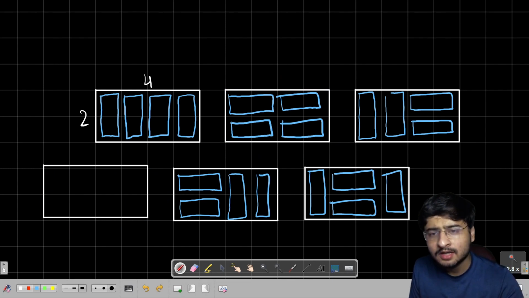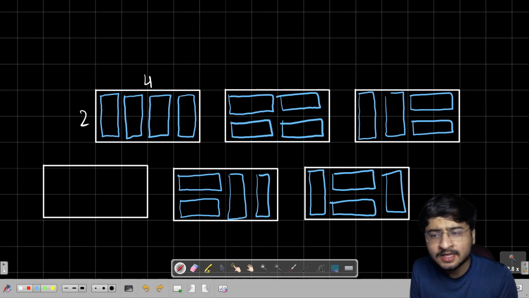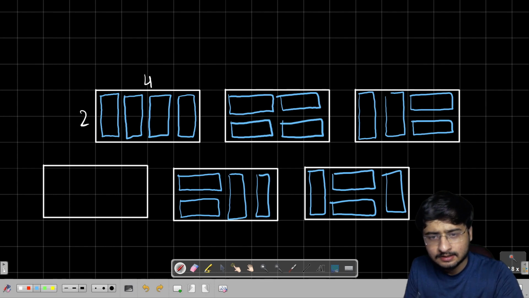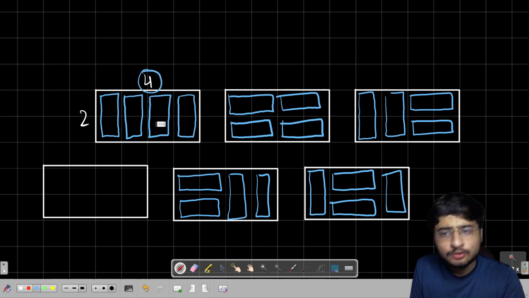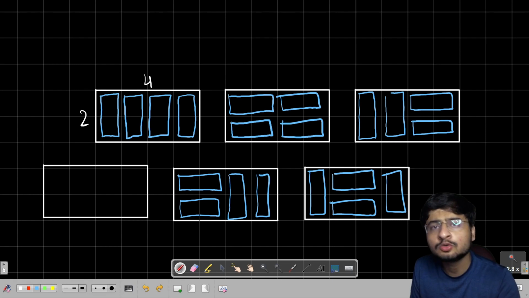So in all, is this point clear that we cannot place the tiles in any other format to tile this floor? We cannot place any other format of tiles to tile this whole floor. So when n value is 4, you can see there are 5 different ways to tile this floor. And this is what the question is asking.